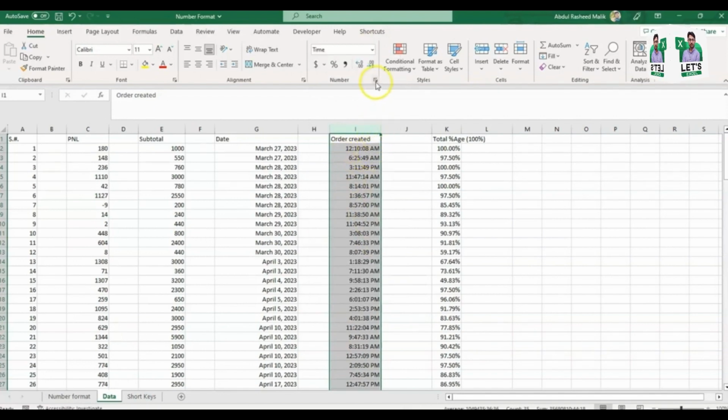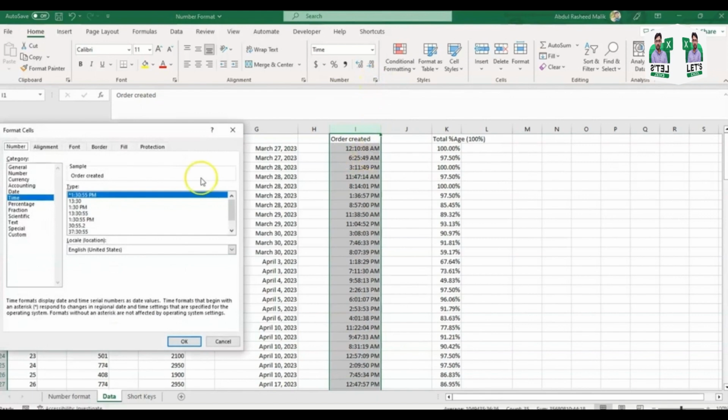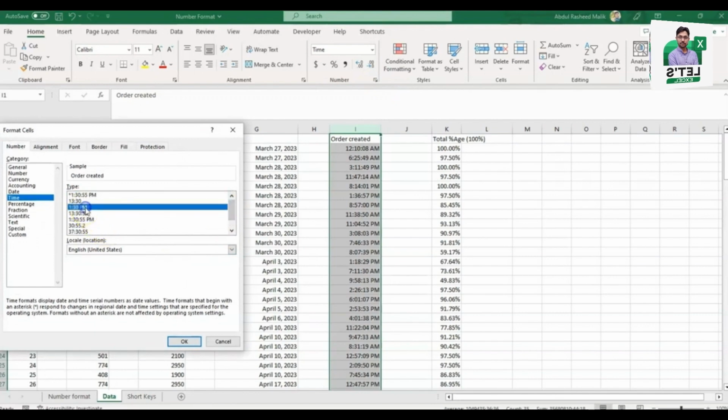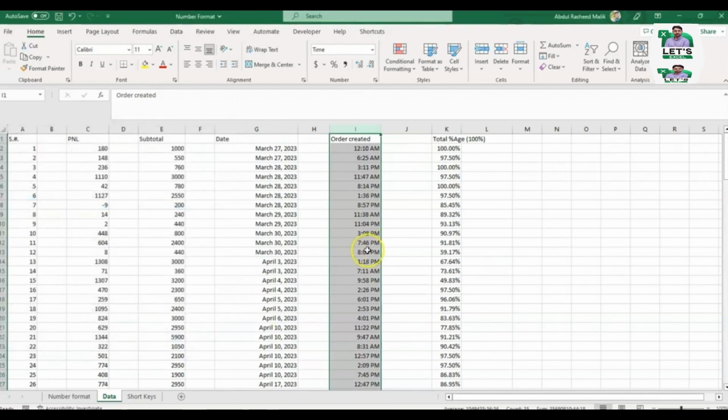If I need to change it further, I can change it from this drop down or the list here as per my need. Like if I need to have this option, I can change it from here.